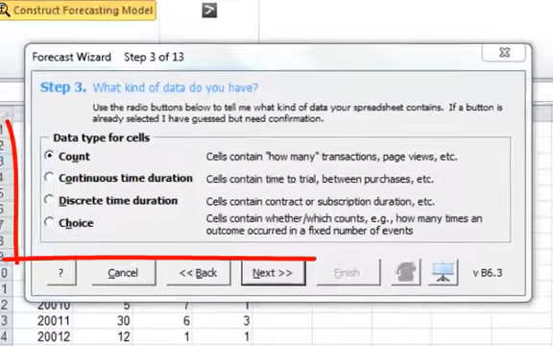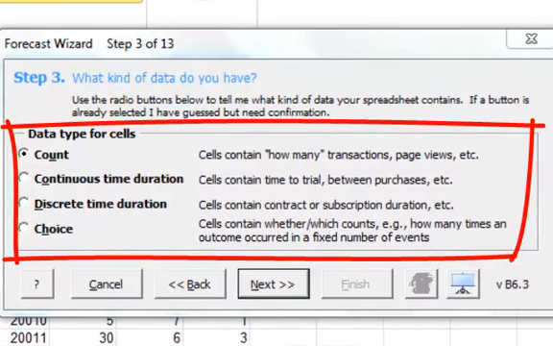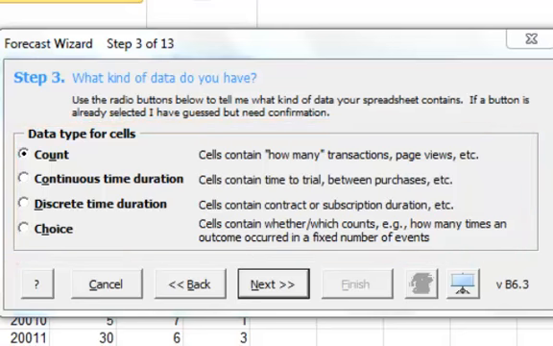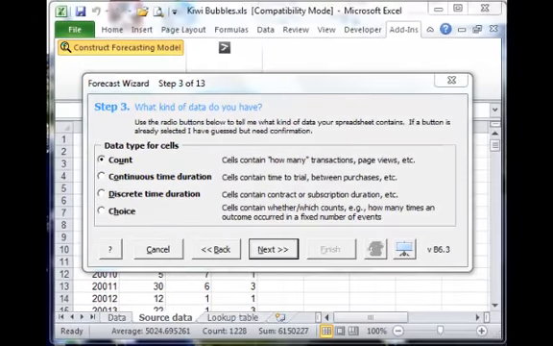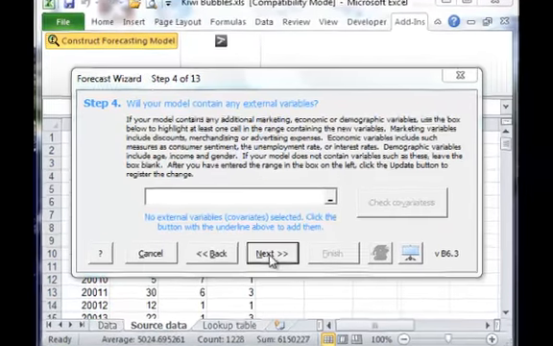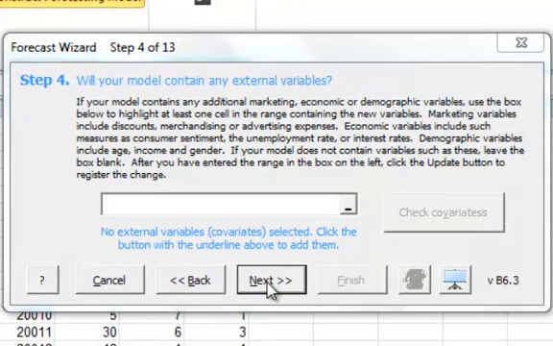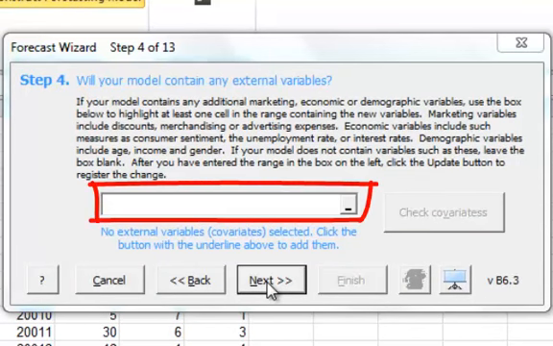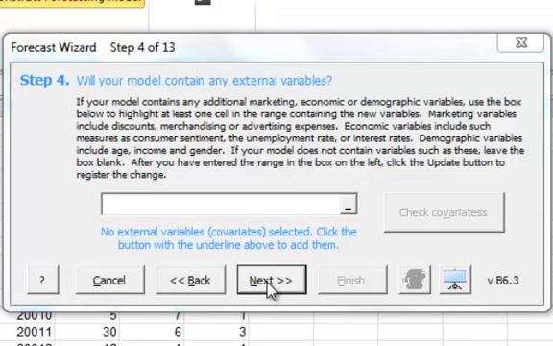In this step, the wizard asks for the type of data you have. As usual, the wizard guesses, and once again it guesses right, but you could override it if you wanted to do so. For more information about what the wizard means by data types, click the icon with the screen. For now, let's click the Next button to continue. Your model may contain external variables such as demographic information. If so, you can enter the range containing that data here. In this example, we don't have any external data, so we can move on.